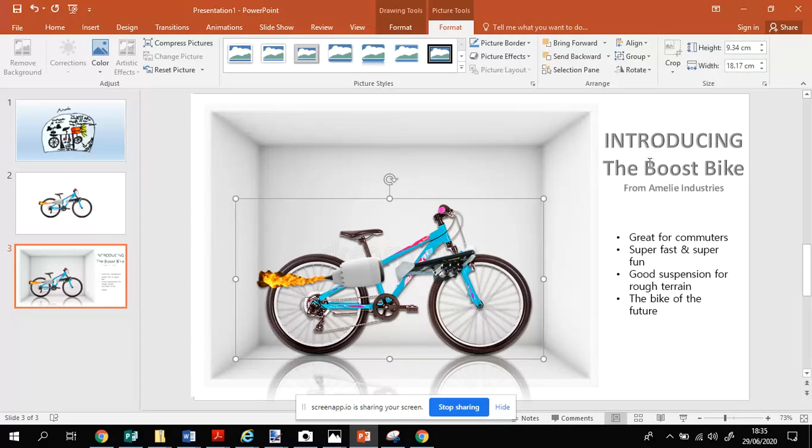You'll see at the side, I've already typed this in earlier, but I've put introducing the Boost bike from Amelie Industries. Great for commuters, super fast and super fun. So some of the key things about my bike. And this is a fantastic thing to do. It helps you to get a sense of why you've made this invention, who you think it's good for, what sort of problems it is solving, as we spoke about yesterday. And as well as that, I just think it suddenly makes your product look really realistic.